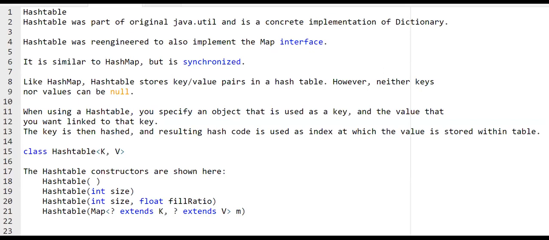So the hash table is part of the original utility package and it's a legacy class, and it is also considered as a concrete implementation of dictionary. With collections, the hash table has been redesigned to implement the map interface. So just like map, hash table is also key and value pairs. So hash table is now integrated into the collection framework, and it is similar to hash map. But the difference is this hash table is synchronized, whereas hash map is not synchronized.